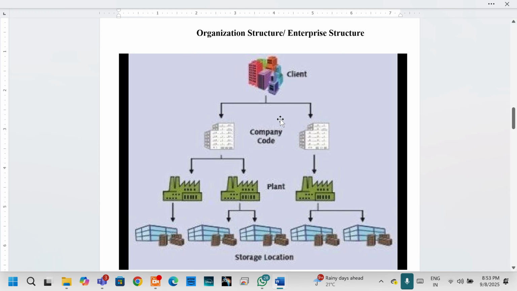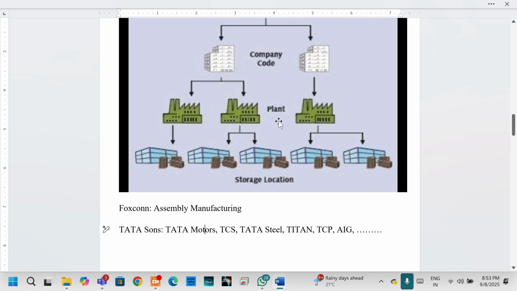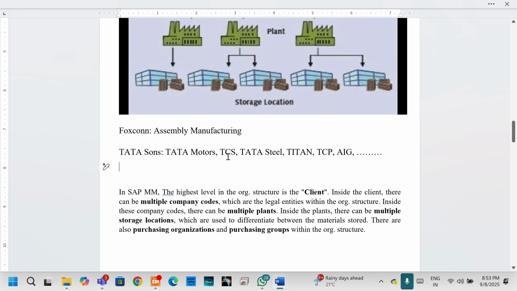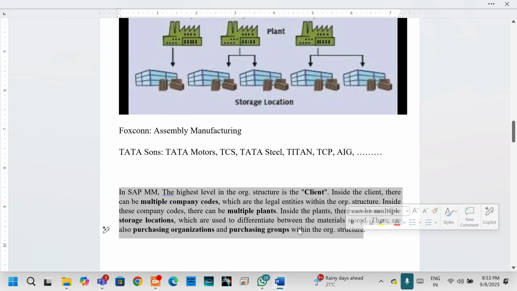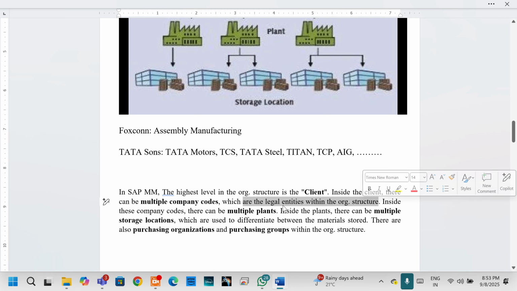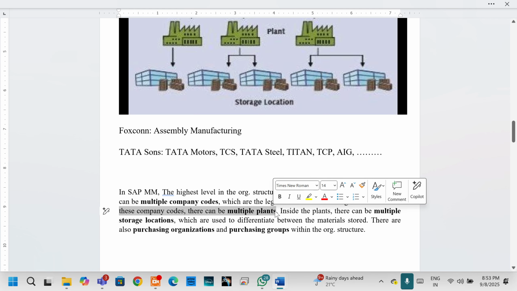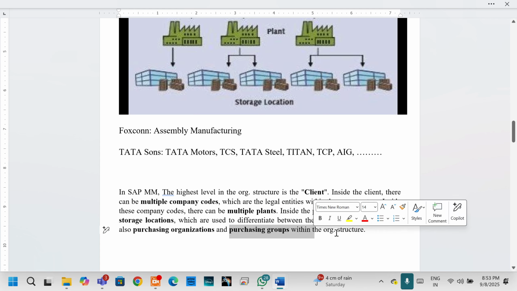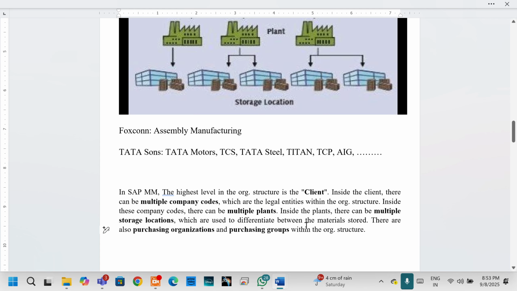What is the difference between client and company? Yes, sir. Just a simple sentence I've given here. You can read: the highest level in the organization structure is the client, and inside the client there can be multiple company codes, which are legal entities within the organization structure. Inside these company codes there can be multiple plants, and inside the plants there can be multiple storage locations, which are used to differentiate between materials stored. Apart from this, we can also go for purchase organization and purchase group. That structure I'll give in the below section, guys.